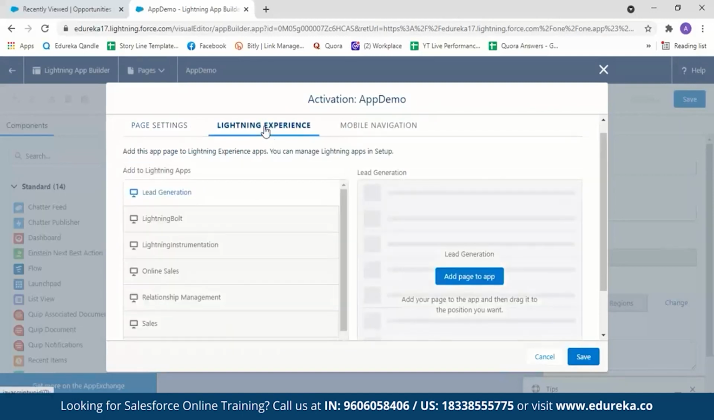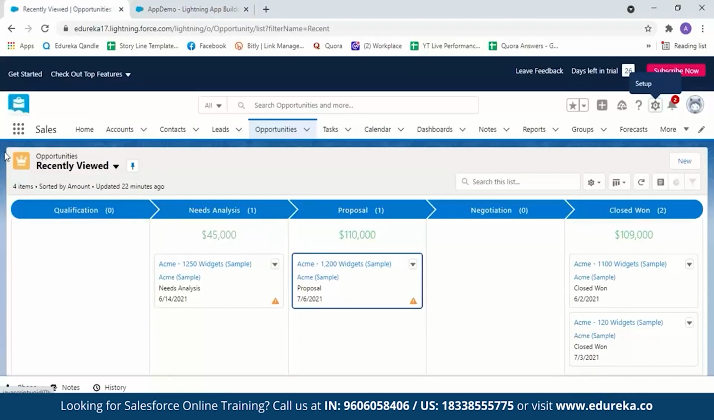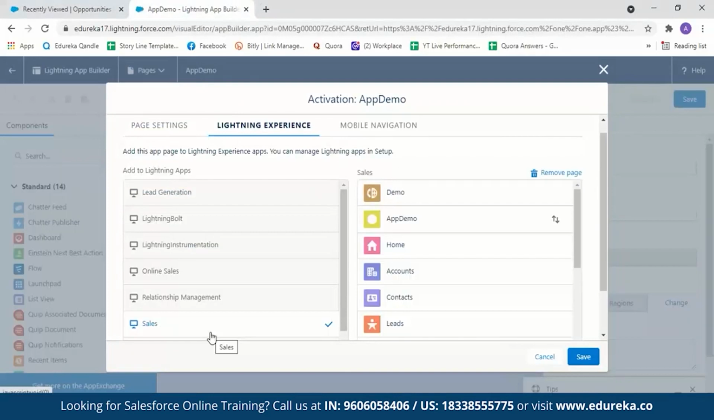And then click on Lightning Experience. Now this decides where your app page will be visible. Now as my home page is in the Sales Cloud, I'll just select Sales from here. Now if I want, I can place this tab anywhere, after home, after account, or in the last. So I'll just place it after home.